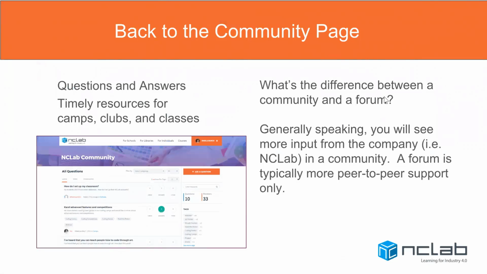And just a quick note here, some people call these forums, and I did a little research, and from what I could determine, a community also involves the company, in other words, us. Forums are typically more peer-to-peer support, so that's a minor difference between the two.